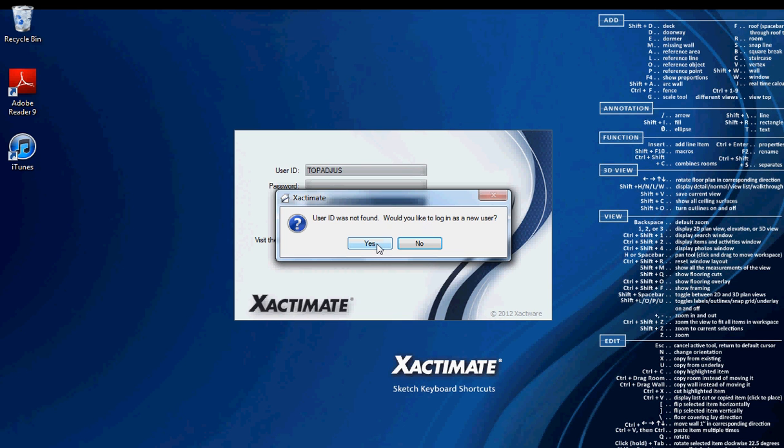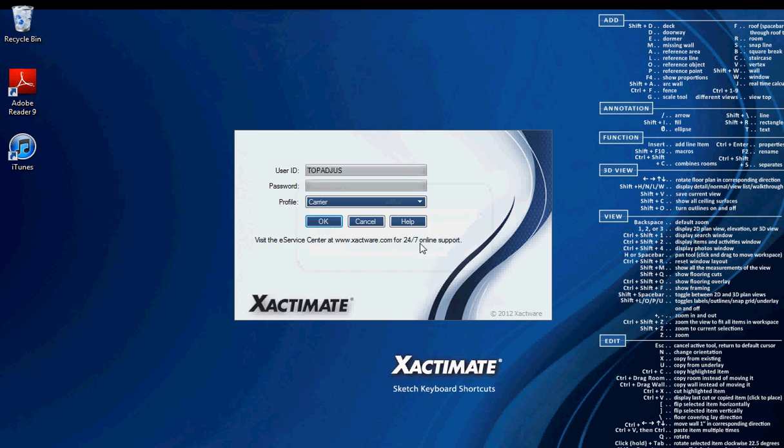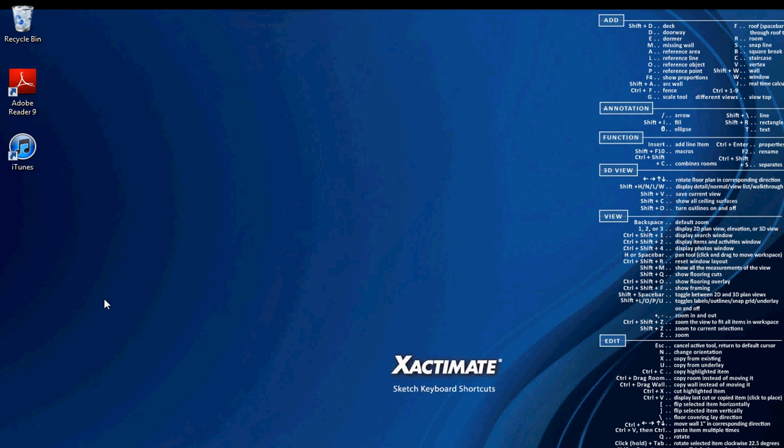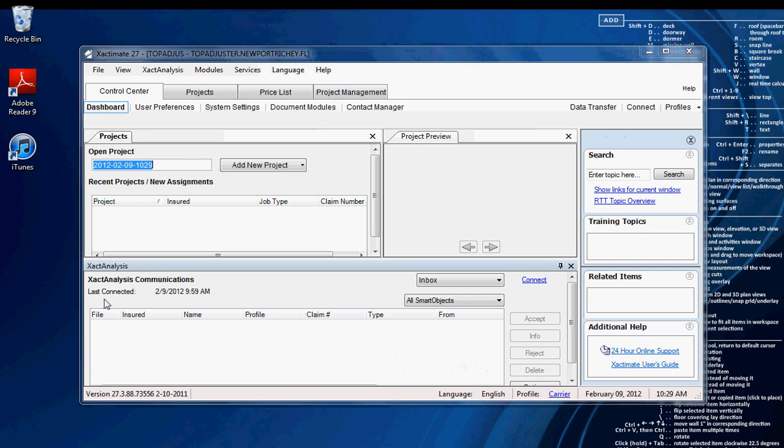Would you like to log in as a new user? Select yes. Would you like to use a personal password? Select no. I recommend no. My computer is already protected by a password. No need to have it in the software as well in my situation. When it pops up, it'll be just like this.